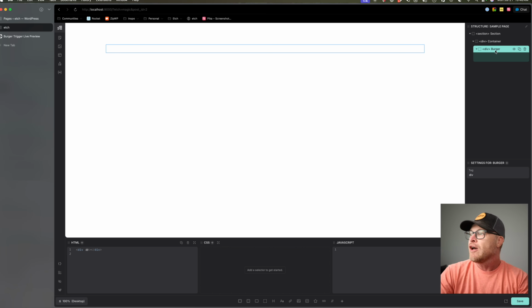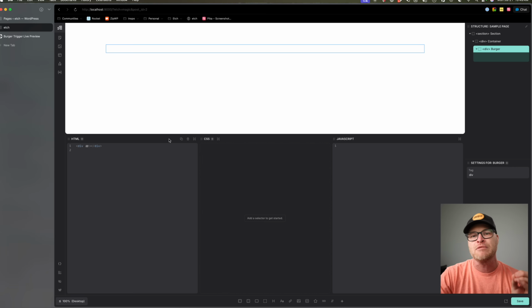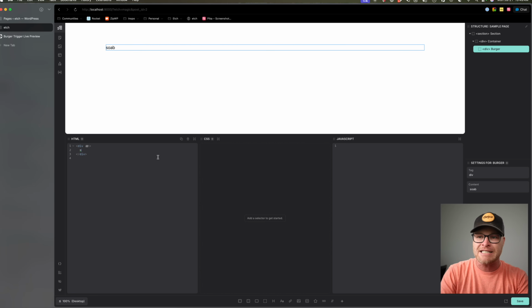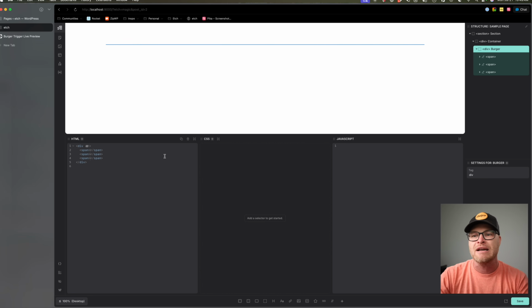There we go. Okay, so inside of the burger, and I'm actually going to pull this up because I want maximum code visibility to make my life easier. Inside of that, I actually want 3 spans. So I'm going to say span times 3, and expand that out. 3 spans are essentially just blank elements because each one of these spans is going to be a line.